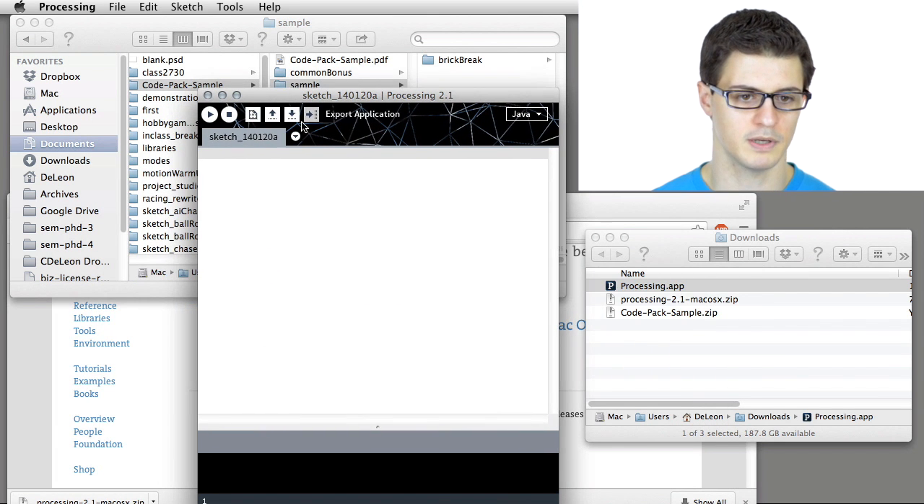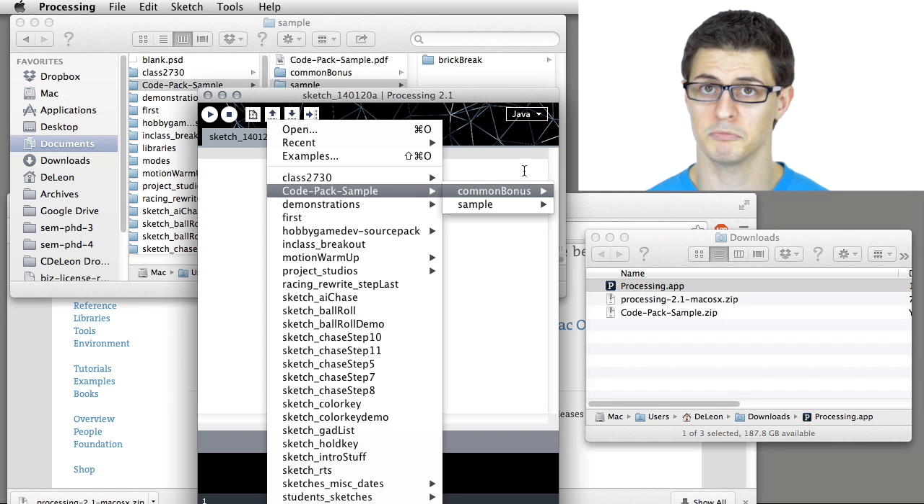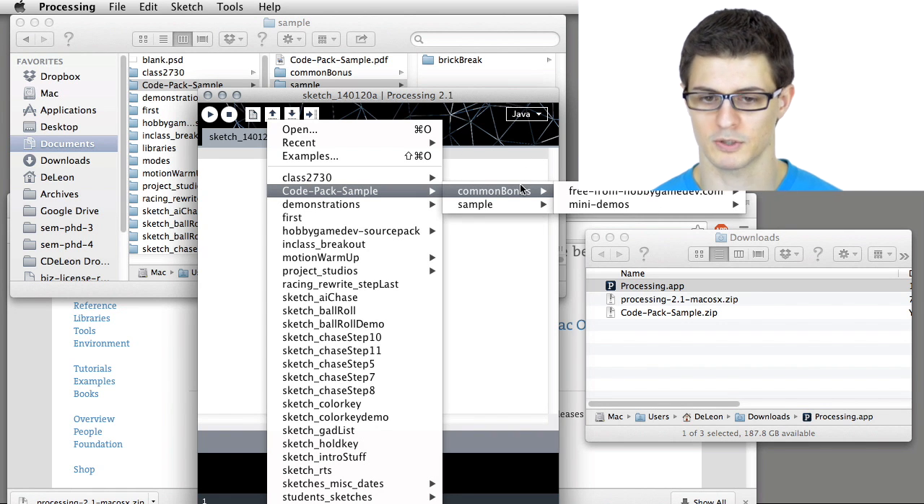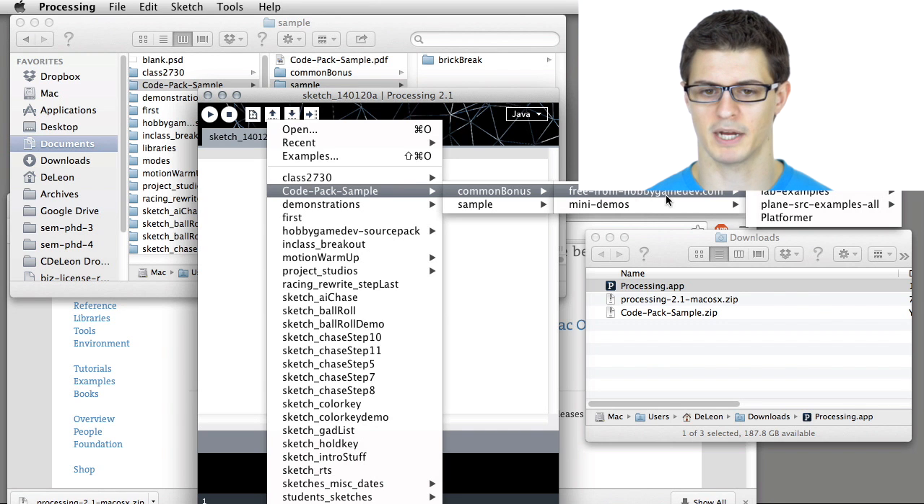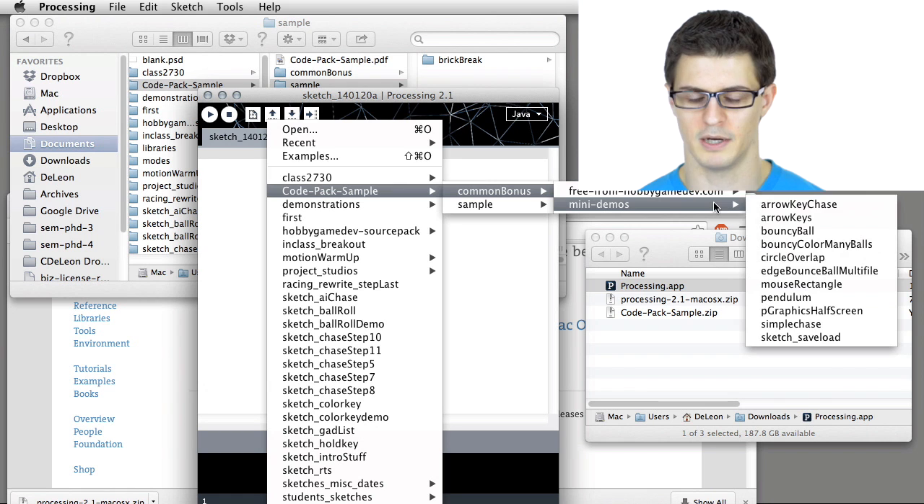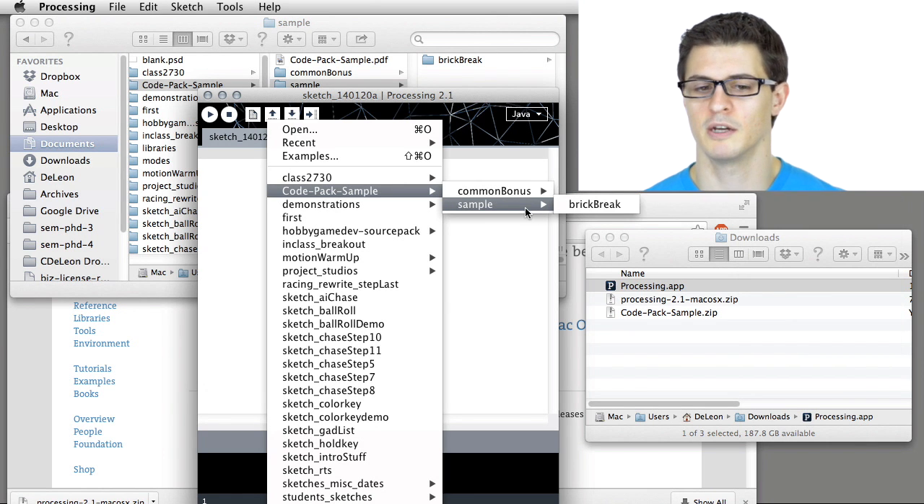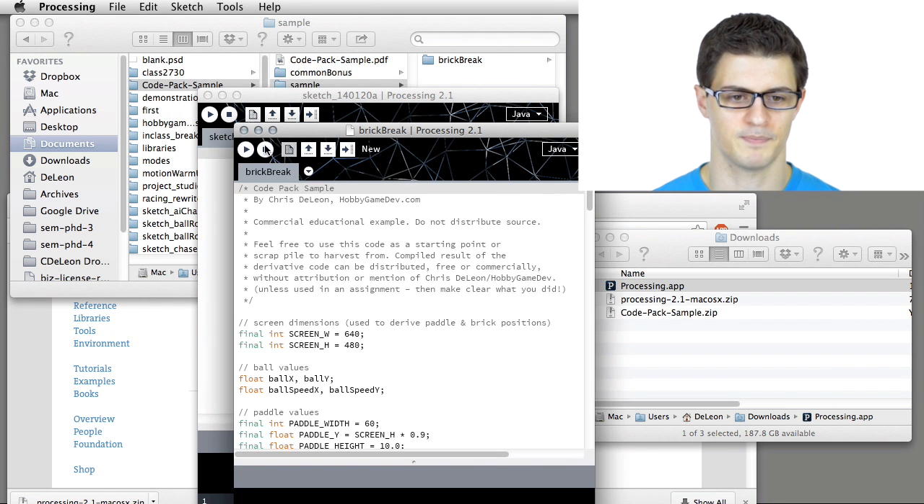Now when I go to open, it's automatically included, CodePack sample. There you can see the common bonus, which is the source files that are free for all of the code packs, which include some lab example code, platformer source code, and some various tiny isolated examples, as well as sample Brick Break, which is what we're going to be looking at today for this walkthrough.